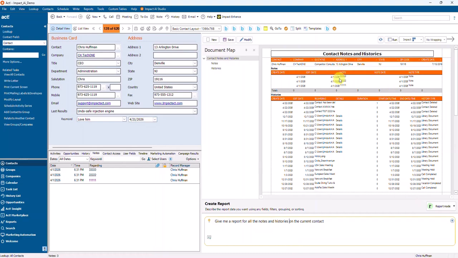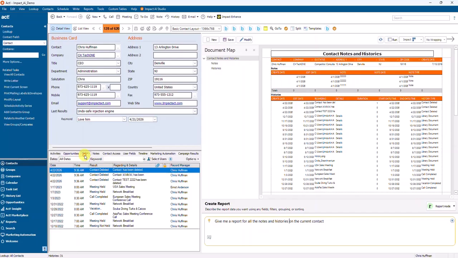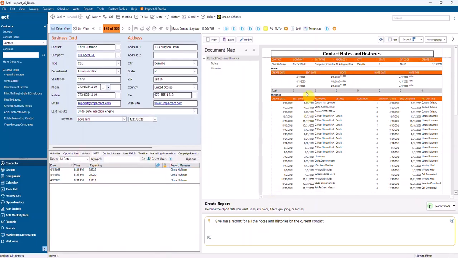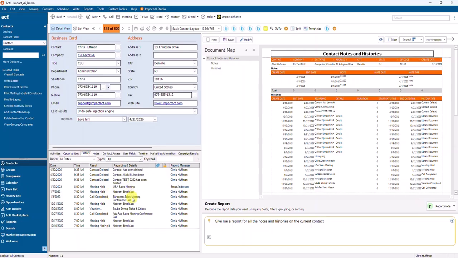And look at how clean this is. The report is automatically banded, so you get a notes section and a history section. Everything is separated and organized for you, which makes the report much easier to read. So instead of having all the information dumped together, Impact AI Studio structures it into meaningful sections automatically. That means you're not just getting data, you're getting a real usable report layout.